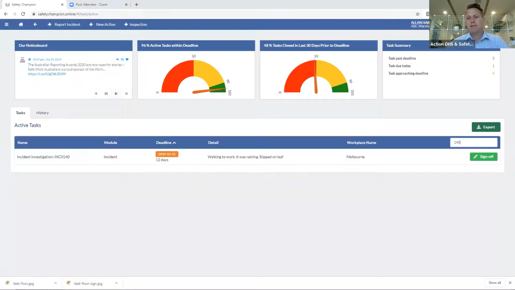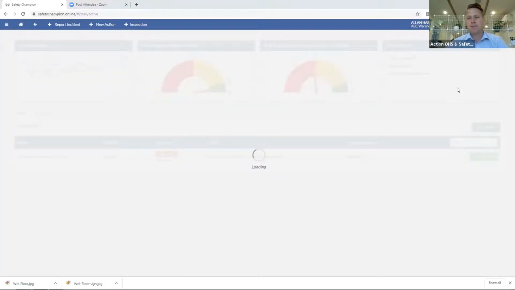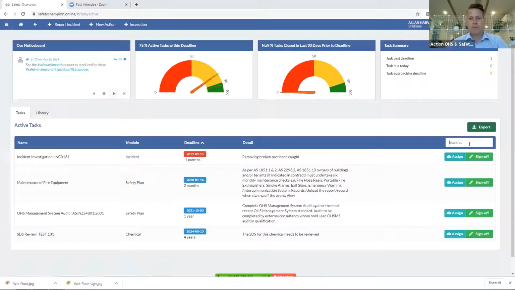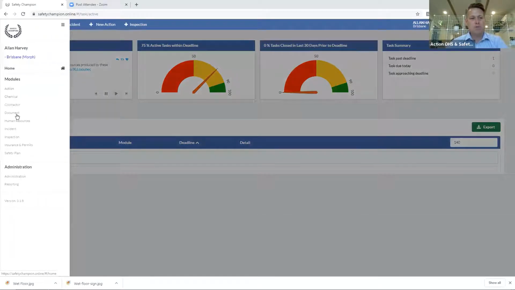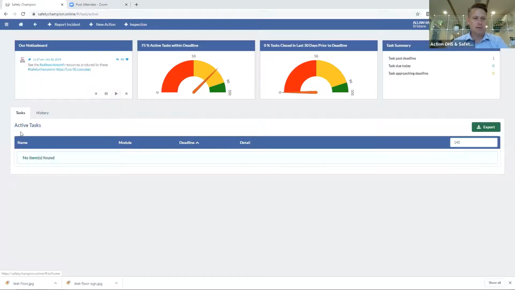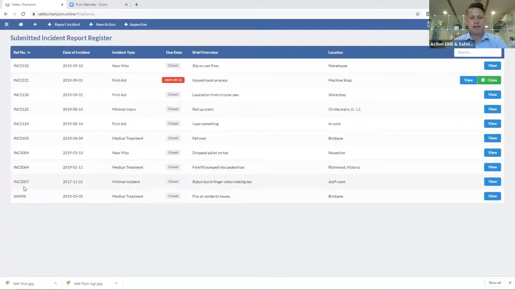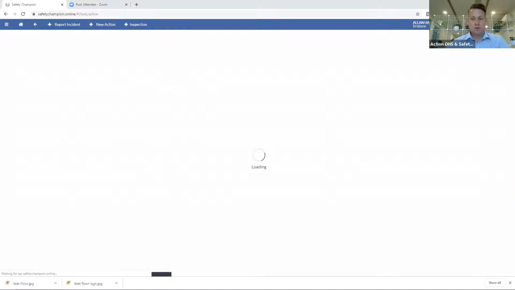So what that means is if we go then to Brisbane, for example, and we type 140 in here, the incident won't display because it's a Melbourne-based incident. Go to the incident register, and again, we'll see that they can't see 140. So it's very important to understand that the incidents, if they are reported at the worker level, workplace level, will only sit with the workplace that the worker or the workplace user sits under, as well as the organisation.